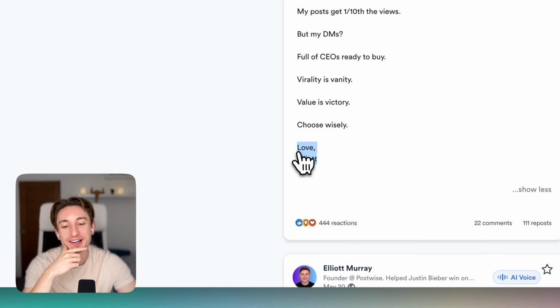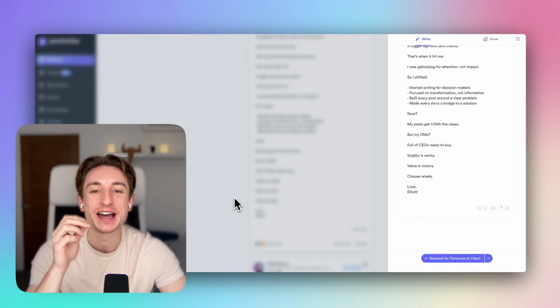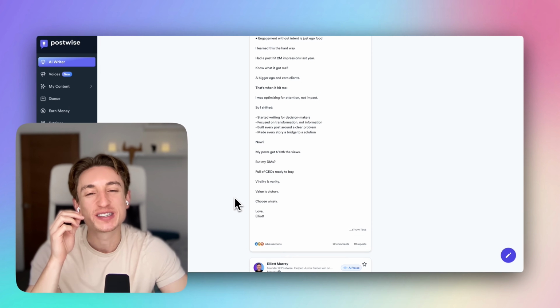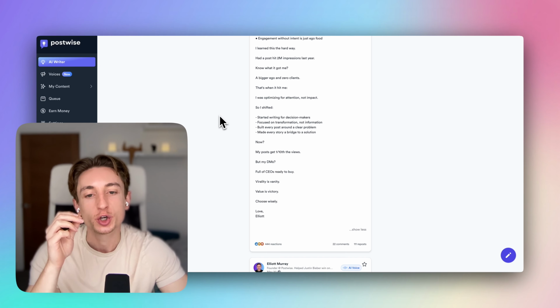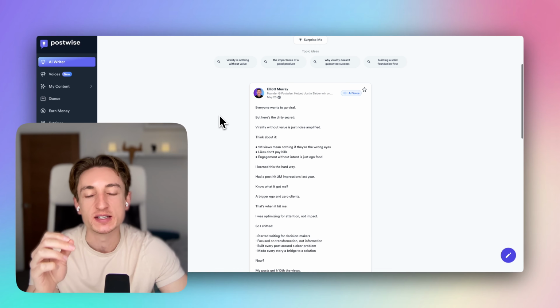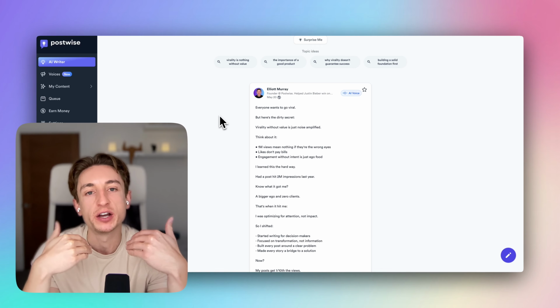And again, look, love Elliot. You can see it's written it in my exact writing style. So you can just see the difference between a post where we're not using voices compared to a post where we are using voices. It has captured my style effortlessly. And this is me training it after my own personal content.